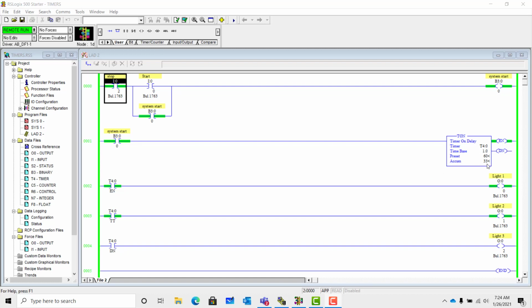Now when our timer gets done, when we've reached 60 seconds, we've got a preset of 60 seconds, and as our accumulated value counts up, when we reach 60 seconds on our accumulated value, this done bit will be energized, the timer timing bit will go out, and the enable bit will stay energized.